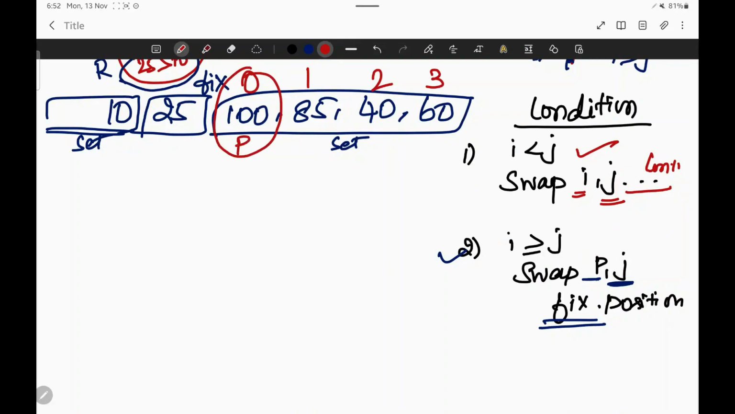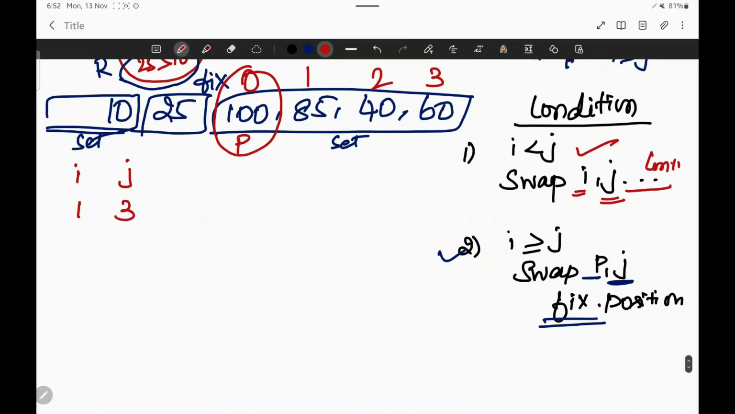What is the I value, J value? I value is 1, J value is 3. Now compare the 100 with 85. So we will start doing the left scanning. 100 is compared with the 85. Yes, it is greater. Similarly, we need to scan the next element. 100 is compared with the 40. Yes, we need to do the next scanning. 100 should be compared with the 60. So 100, yes, true. So completed the element.